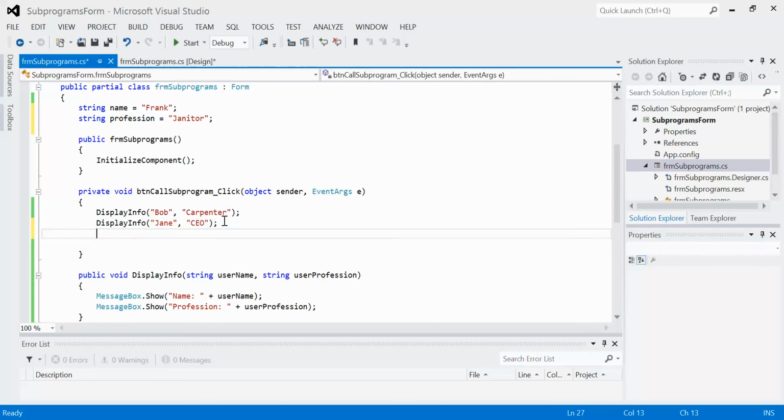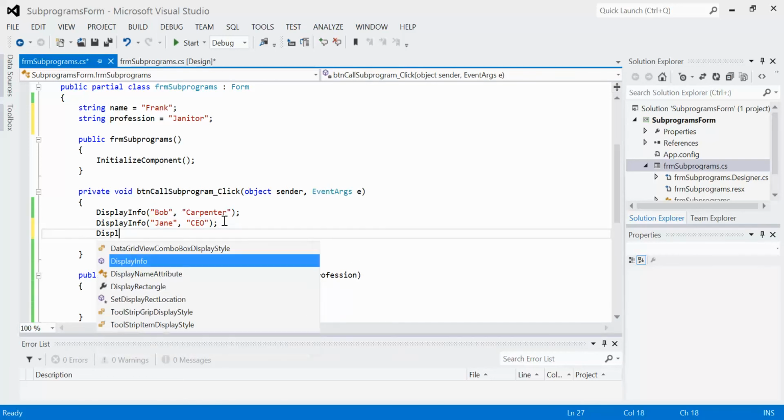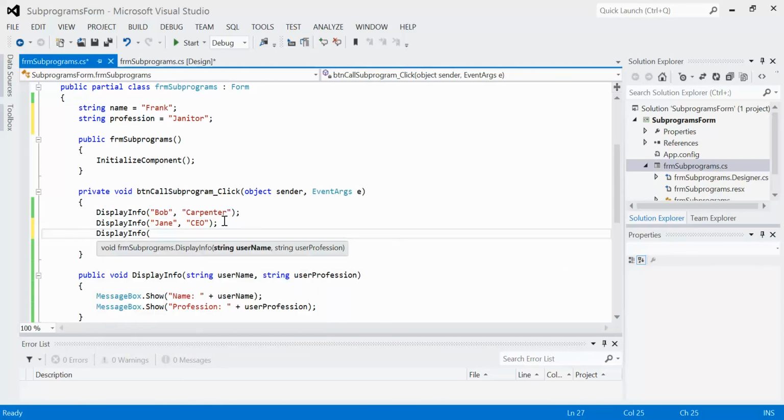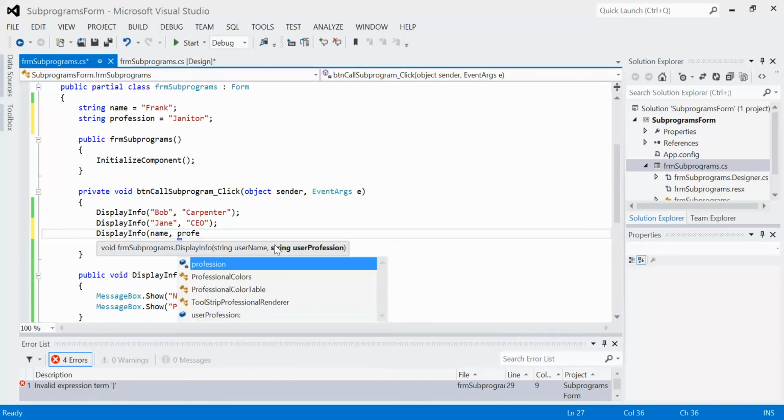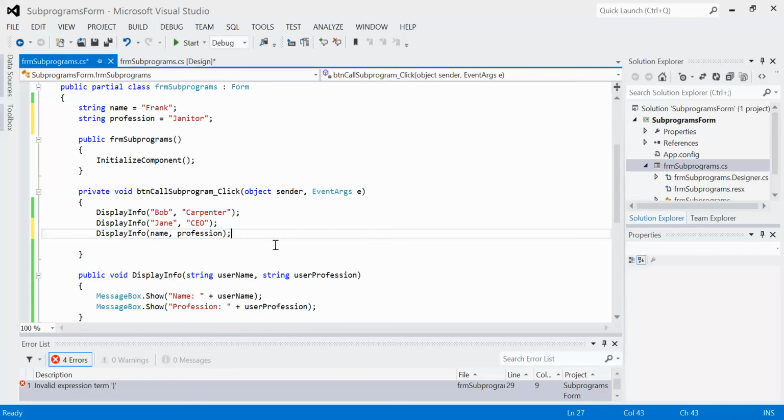Let's create a third display info here. You'll notice when I open my brackets, the IntelliSense tells me what display info is expecting as part of the contract. Two strings, one called username, one called user profession. And inside of here, instead of putting literal values like Bob or Jane, I'm going to use my variables, name and profession. Now this is where things start to get confusing.